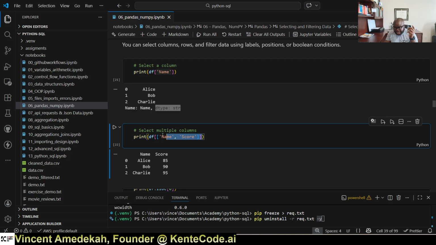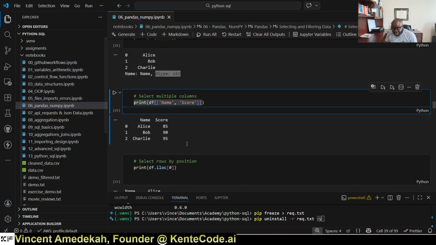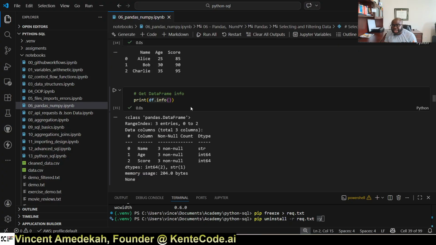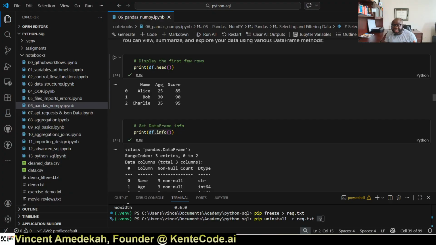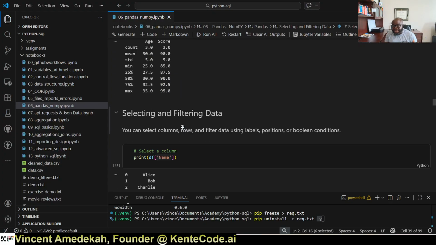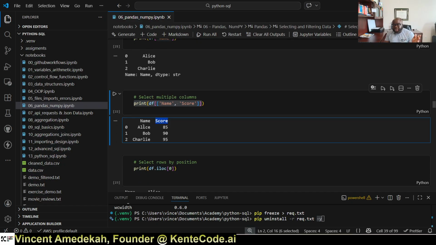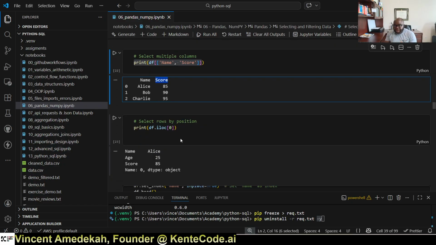You can select multiple columns. Like we can select just the name and the score. Here you see that we have the name and then the score, but we don't have the other column, which is age. We are selecting only two columns. So here it gives you access to only two columns. You can see that.